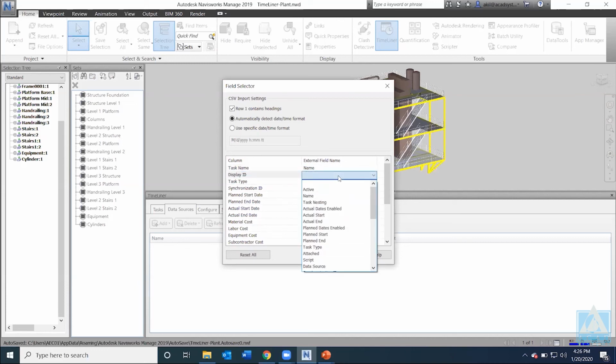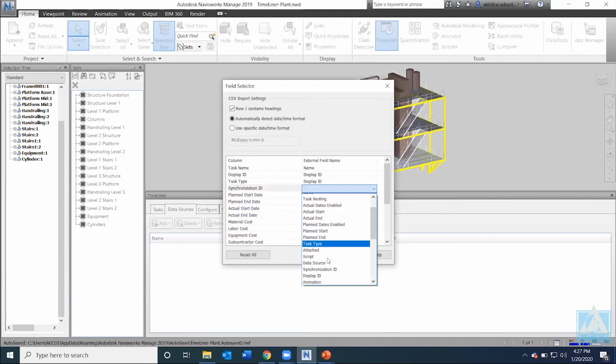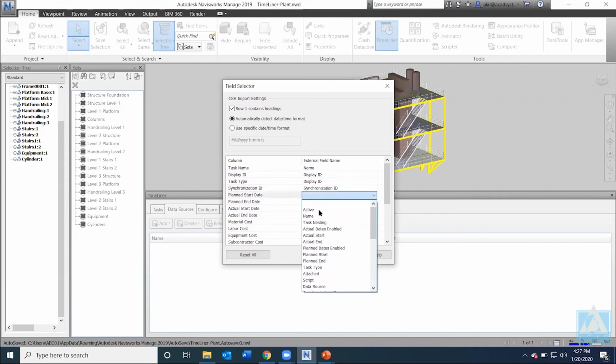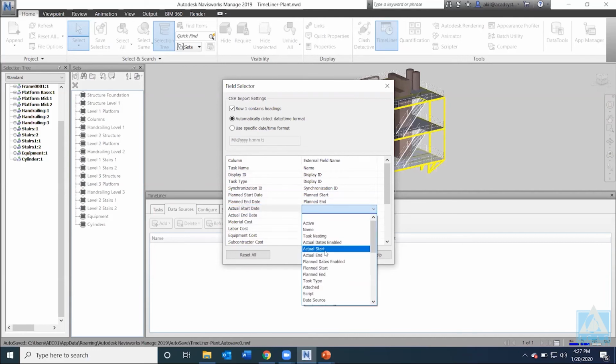You have to match the external field name to the Navisworks column name. So display ID would be the same. Let's say we are choosing the same ID, and task type. We have this task type here, the same one. Display ID, task type, and also synchronization ID, plan start and plan end. For actual start, you can also set actual start and actual end.